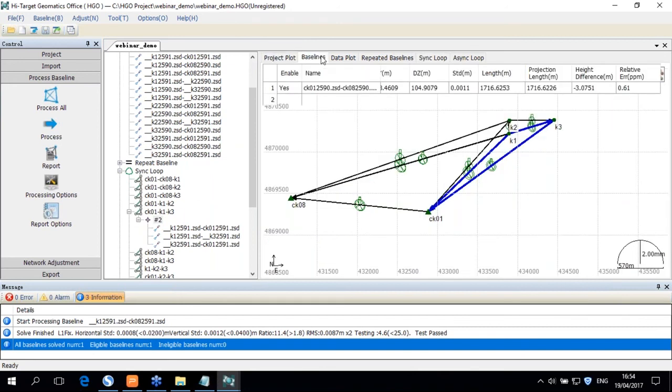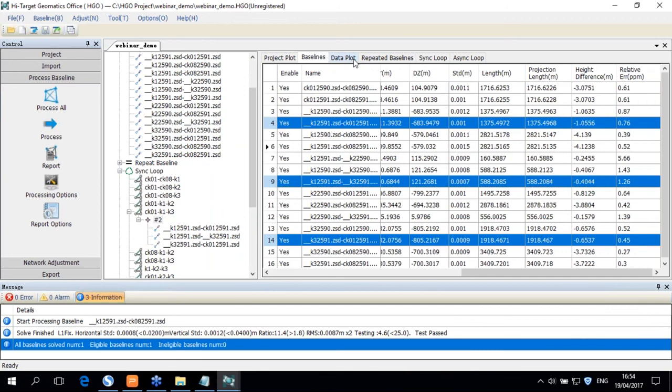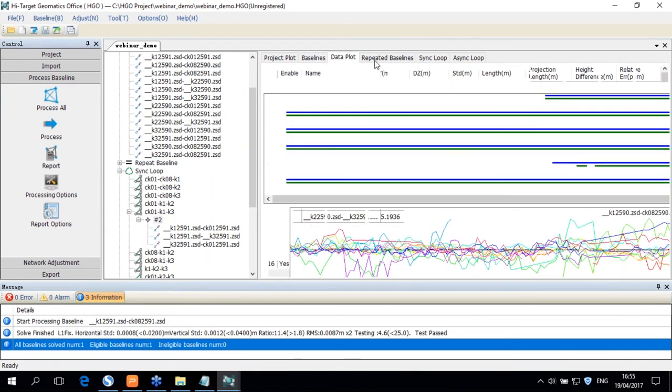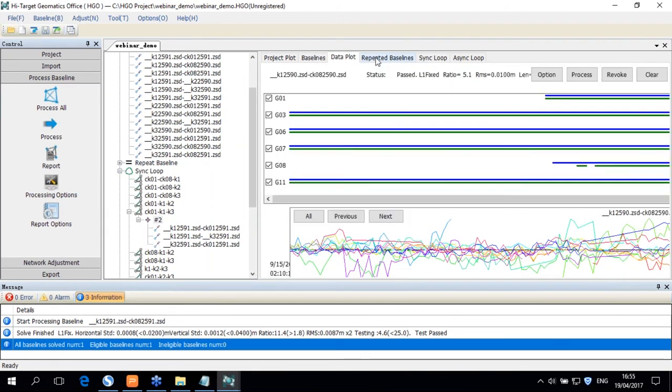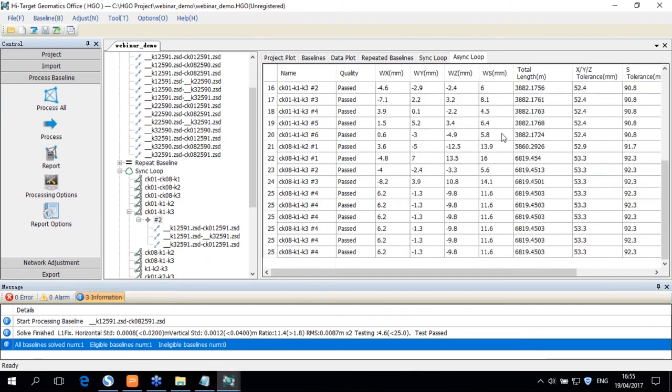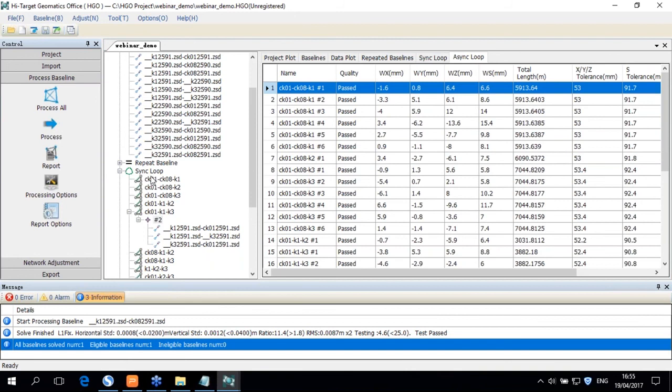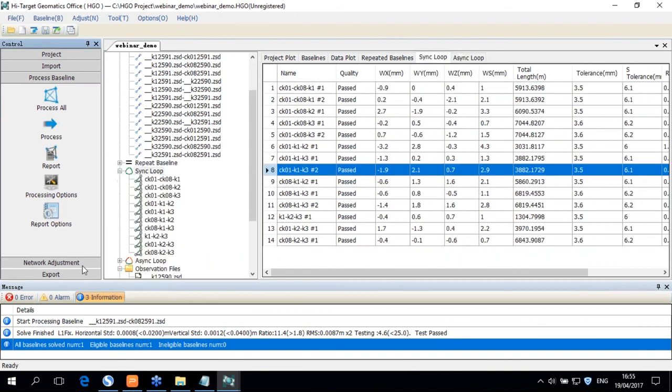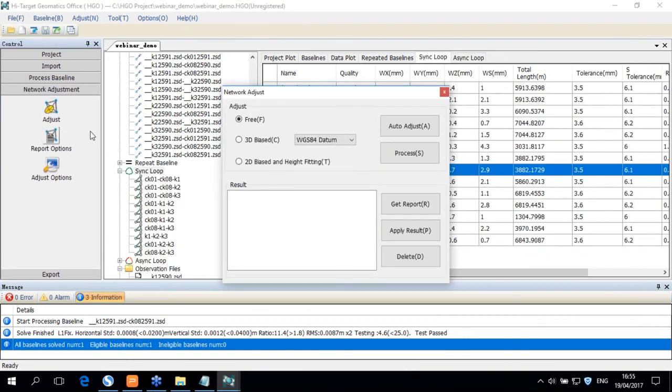Yeah, so that baseline must have been the worst one, with the highest error rate. So it's all passed, so we can move to the next step, Adjustment. Here we have three options, like I said, and we have a target datum or WGS datum. That's okay.